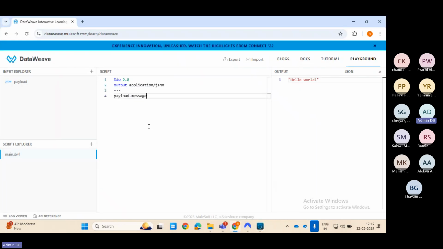Okay, let it start. Meanwhile, in the last class we saw three components: set variable, set payload, and transform message. Using these, whatever data we are getting, sometimes we directly store it inside a variable so we can hold that data. For that purpose, we use set variable.